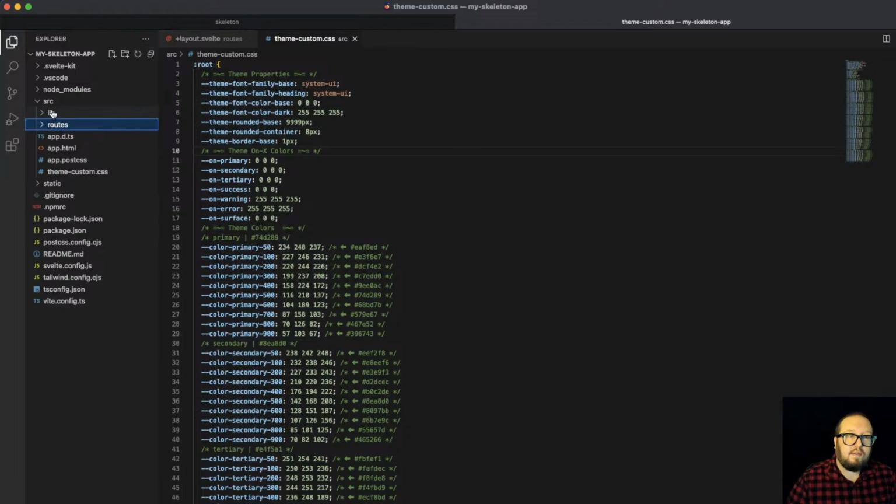But we have the file in, so that's the first part. And if you're curious about the location of where I'm dropping that, just straight in the source folder, right next to where your global style sheet is. So app.postcss and then theme custom. You can name that whatever you want. I'm just calling that so it's really obvious.